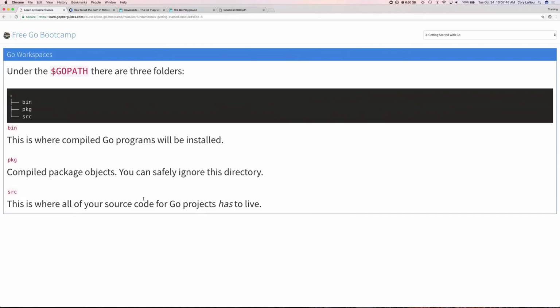We just talked about that a little bit. PKG is where the compiled packages are. You can pretty much ignore that directory. You shouldn't have to worry about that at all. That's basically just used by all the Go tooling for compiling and debugging and so on and so forth.